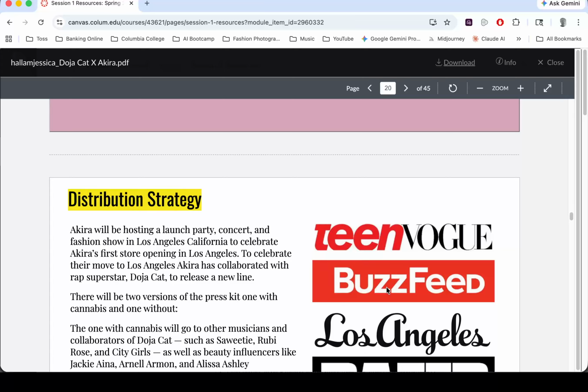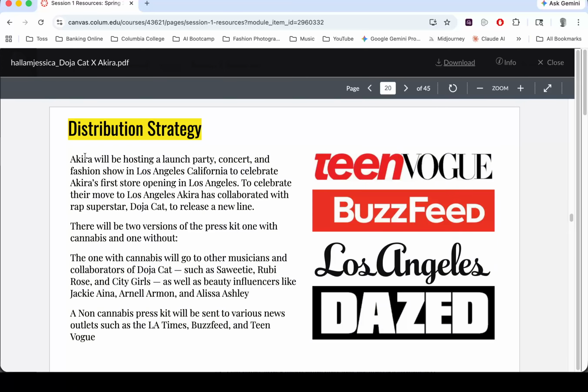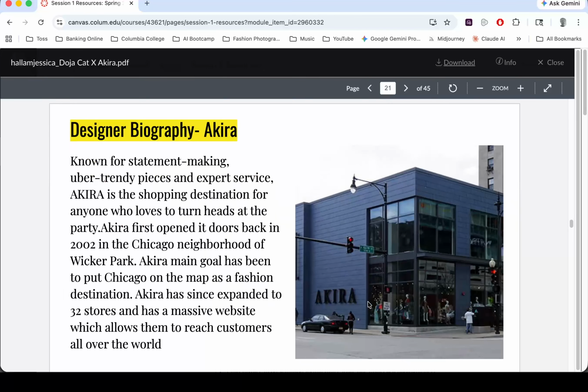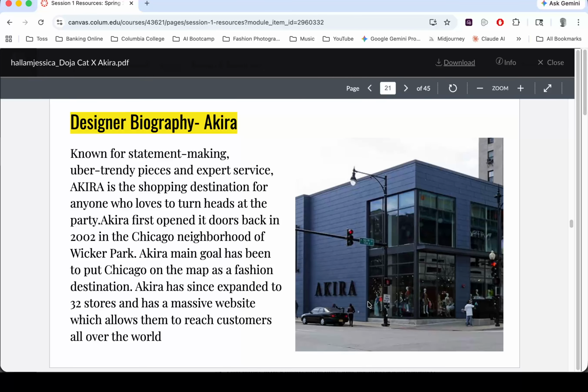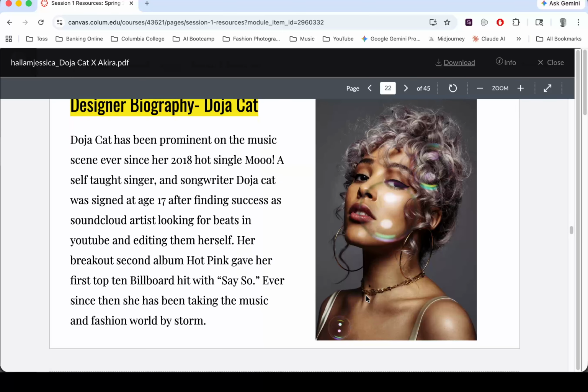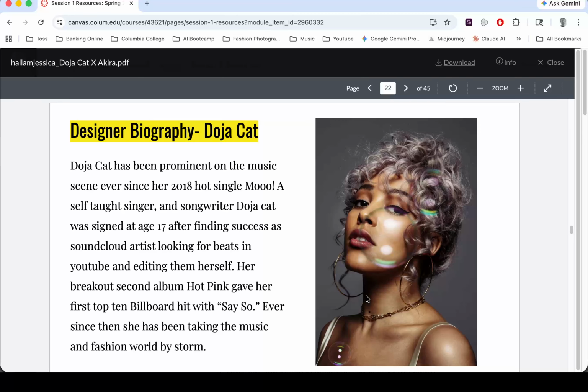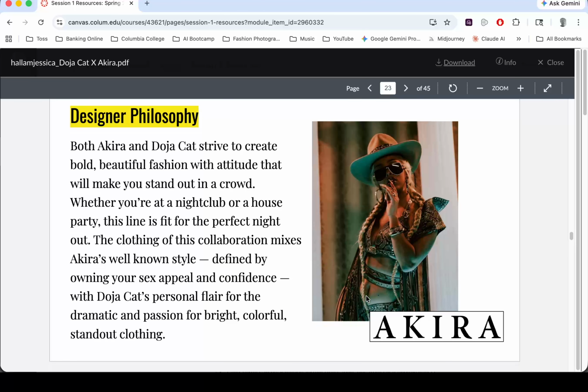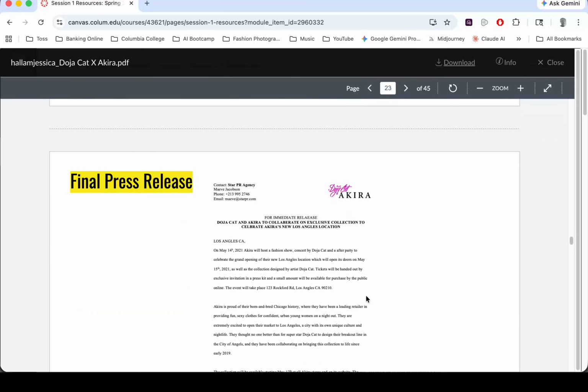This is the press kit presentation. So again, this was the distribution strategy. Oh, we're going to do Teen Vogue, BuzzFeed, Los Angeles, and Dazed. It was for Akira, so they have stores in LA now as well as Chicago. So this was again the picture of that. Dojo Cat was going to be the guest designer in here. This was with the hook and all of this. This was her philosophy about what it was going to be.